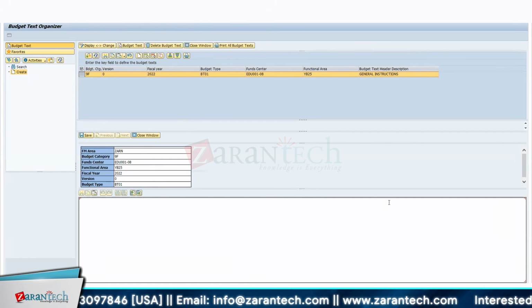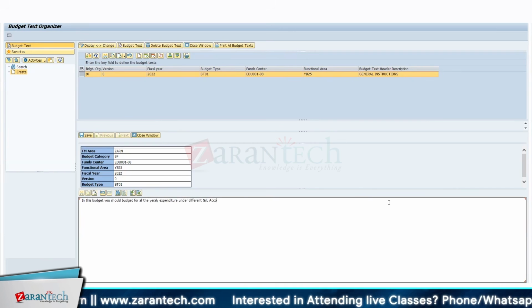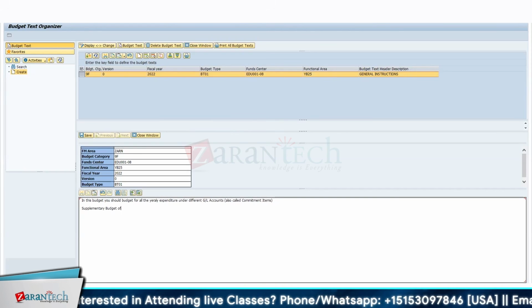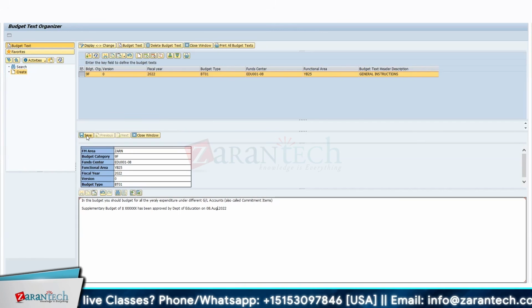So this is the budget text, and you can write a big story here. There doesn't seem to be any limitation of characters. Yes, in this budget, continuing for years, we spend on different accounts. Supplementary budget: suppose you are putting this for a different version where you are only entering supplementary budget. So supplementary budget of dollars so and so has been. Okay, let's save this, and I will just capture this.